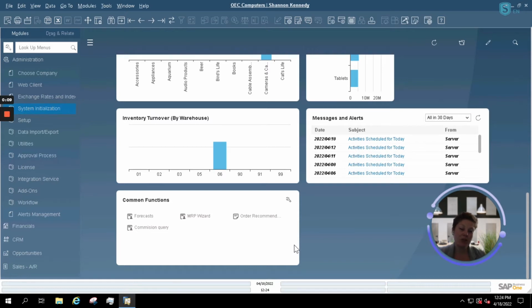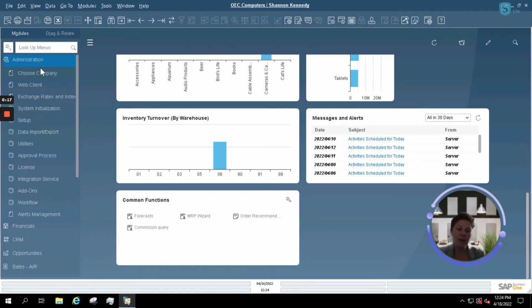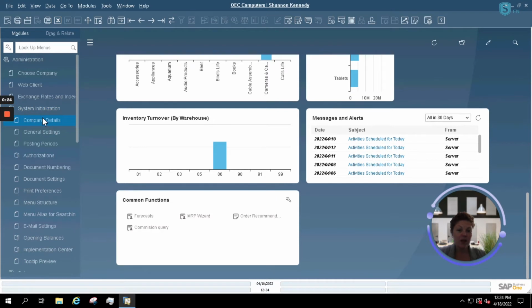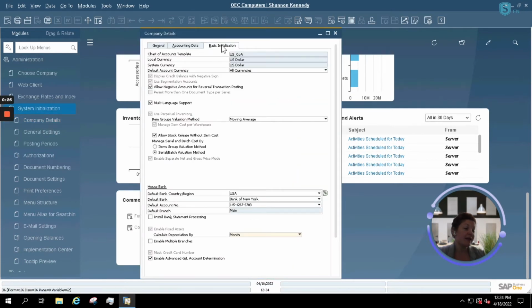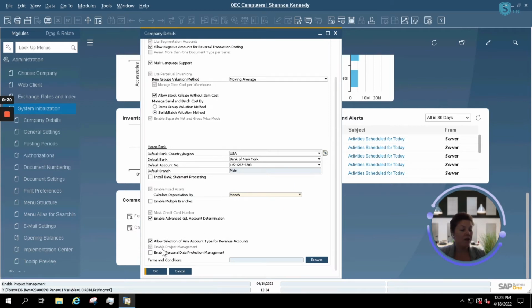This week's Brain Booster will be a brief overview of SAP Business One's project management. First things first, we're going to go into our admin menu, and we're going to make sure that our company is enabled to actually utilize project management. This can be found in your System Initialization, Company Details, Basic Initialization tab. If we scroll all the way down to the bottom, we have an available checkbox to enable project management.